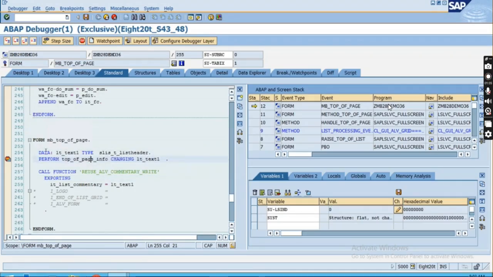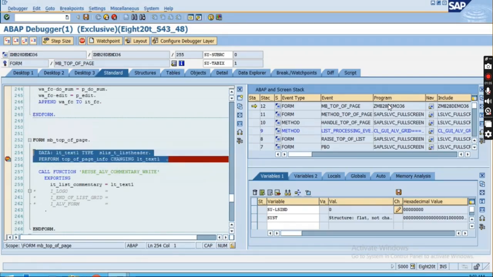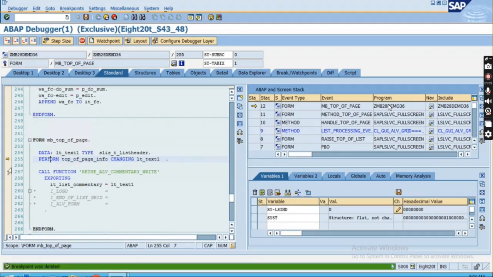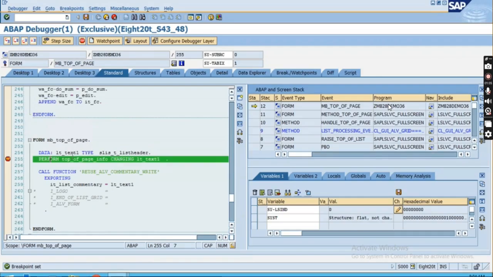But if you double click over here, this particular MB top of page event is getting triggered, right? If you take any action, when it has to display the screen, just before displaying the screen, the MB top of page is going to be triggered. That is true. I'm just going to remove this one, or maybe you can keep it, there is no problem.